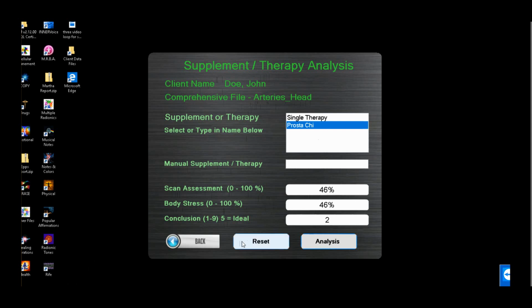Now let's take a look at one more. Reset. And if you want to, select asparagus extract here and analyze it. During this process you'll be going through and checking to see which products are the best, that might have the most benefit or the most impact on the body.